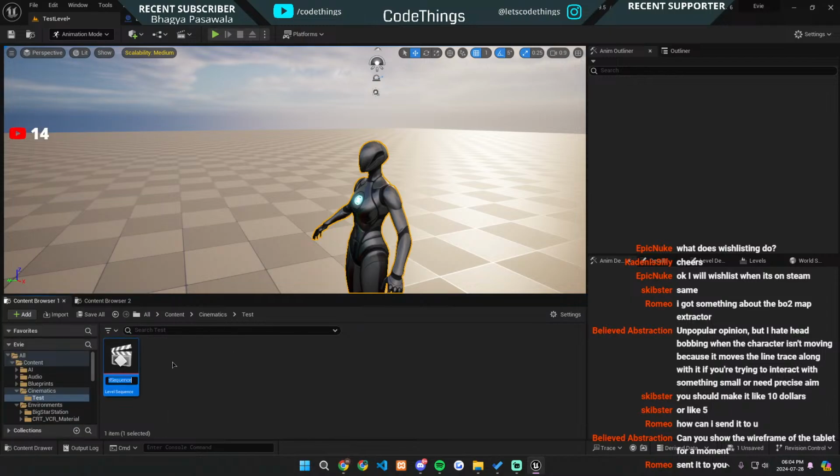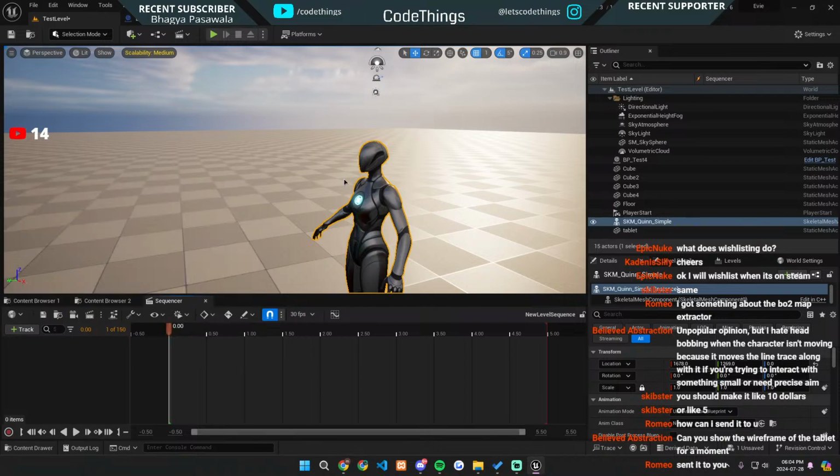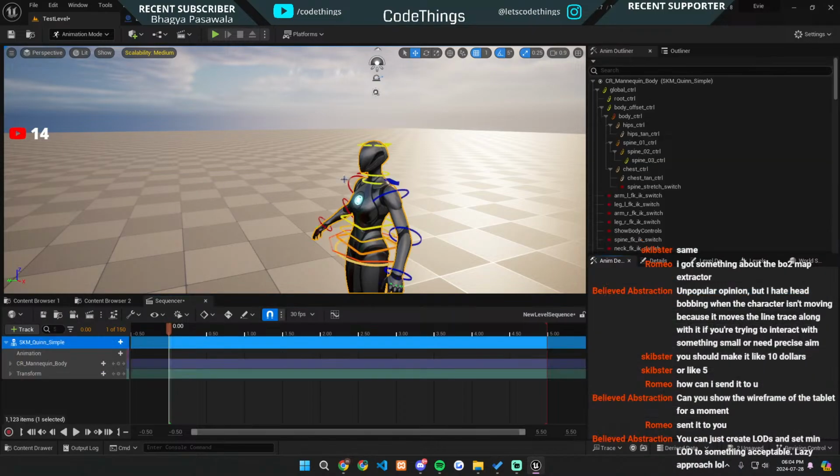So let's add a level sequence, and it doesn't really matter which. And let's add a track. We're gonna add the skm_simple. Let's do that this way. You just create LODs and set min LODs to something acceptable.